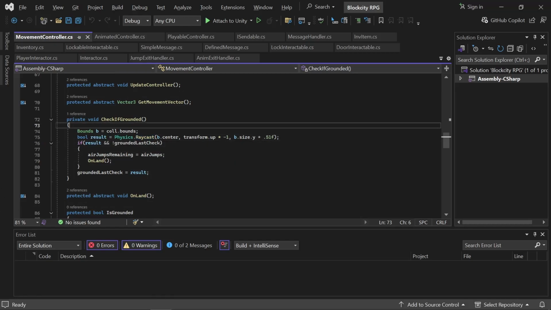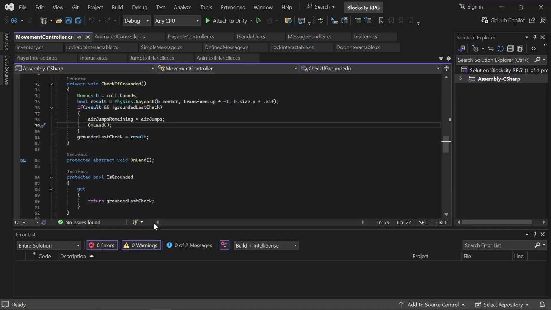So for check if grounded, we're going to say if result, like if we did hit ground, and if we were not grounded last check, right? Because every time we check if we're grounded, grounded last check is basically stored, right? So if we were not grounded the last time that we checked, but we are grounded now, we're going to reset the air jumps, and we're going to call a function called onLand, which only gets called when you actually land on the ground, right?